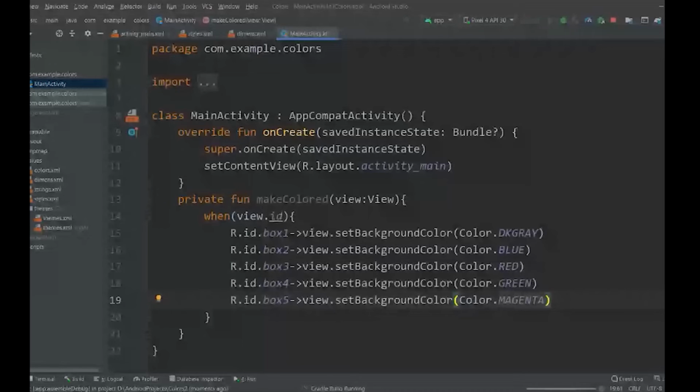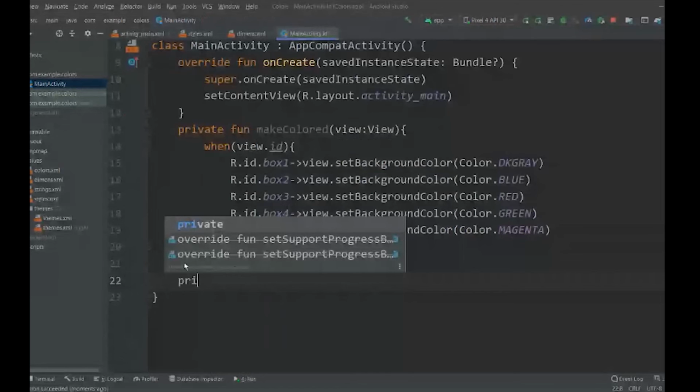Let's run the app and see what now happens. We can still find out that nothing would have happened because we haven't called this function anywhere. For that, we'll have to add that as well. Okay, let's add that as well. We'll have to create another function. Let's call it setListeners.